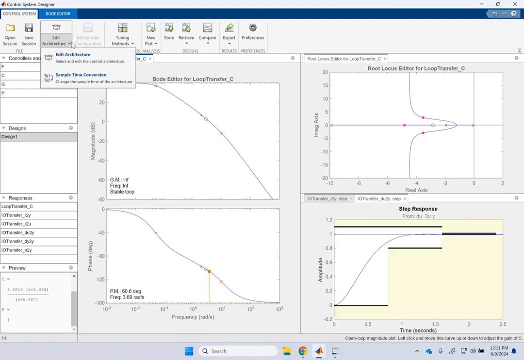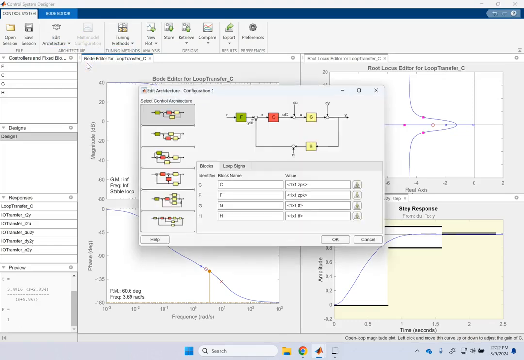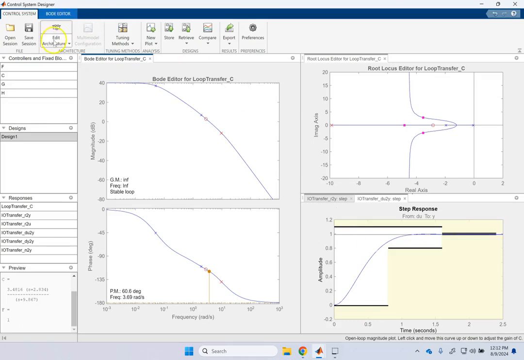Also under edit the structure, you can edit the structure of your control system. Okay, so you can tell it where your compensator is gonna go, right? You see here your compensator is right behind the controller. There are other options for it. You can see this one, the compensator is in the feedback loop. Here, this is in the feed forward loop. So if you wanna put your compensator elsewhere, here you're allowed to edit that.